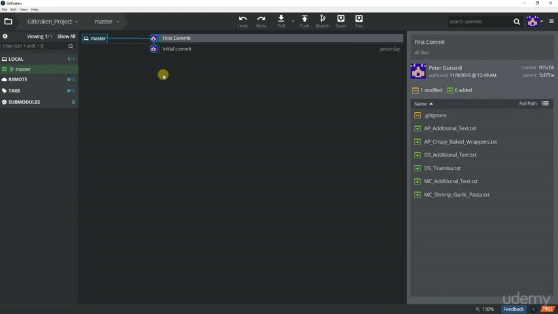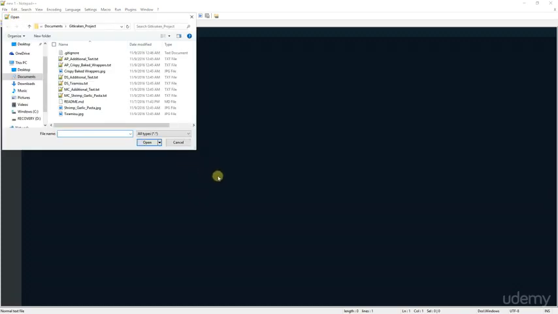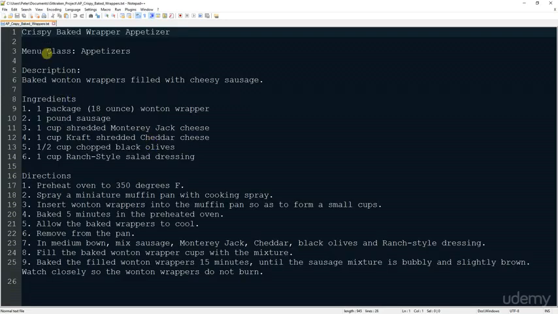So to demonstrate the difference and how it will look, I will go ahead and make changes to a certain file, and then you'll be able to see how it changed. So I will open up my Notepad++. You can use your regular Notepad if you want. I'm going to open the appetizer file, right, this one, the crispy baked wrappers appetizer file. So this has good information in the description, ingredients, and directions on how to cook this, right?